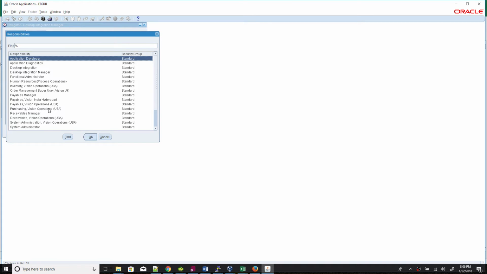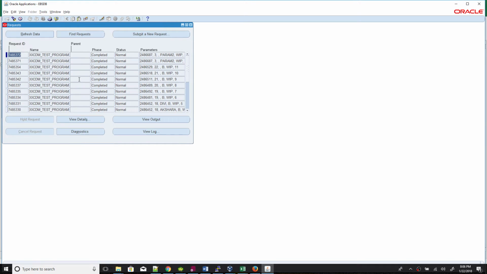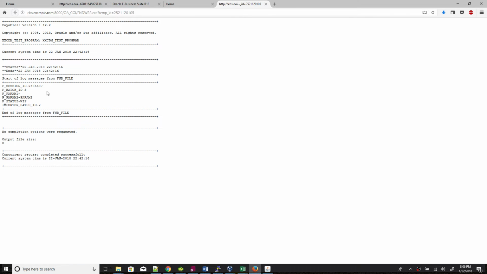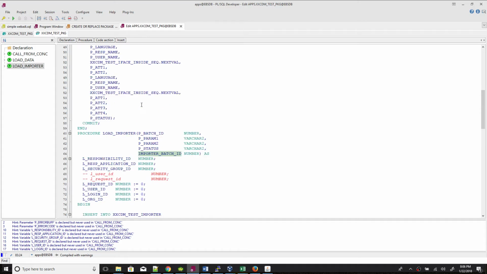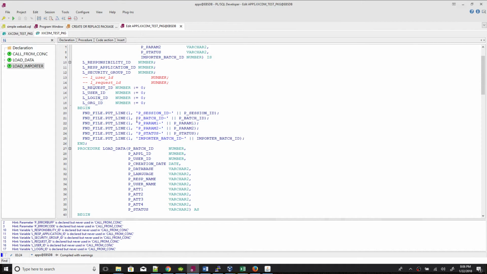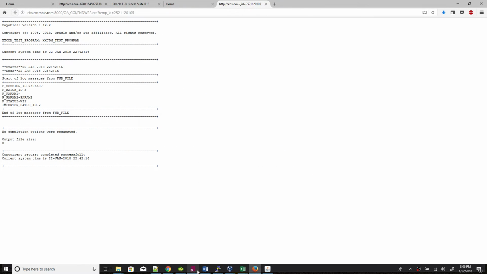Go to payables business operation. Go to request. So 72 is our request. Click it. So what data we have passed as a parameter is just displayed in this program. Just we are displaying here. Check whether all records are populated properly.